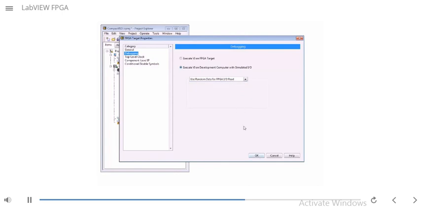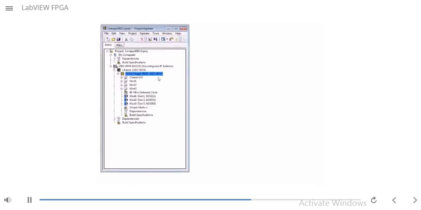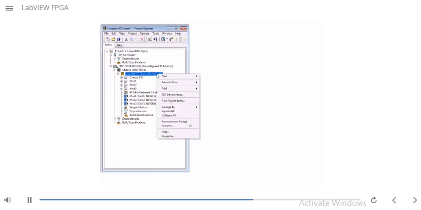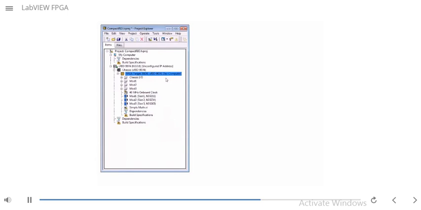So now I'm going to click OK. Actually, I'm going to switch this back to Execute VI on FPGA target so I can show you a different way of configuring this. The other way, which is a little faster, is you can right-click on your FPGA target, go to Execute VI on, and notice right now it's executing on the FPGA target. Instead, I want it to be executing on my development computer with simulated I/O because I want to test it out first. So I'm going to select this, and notice now that it updates to show dev computer right here.